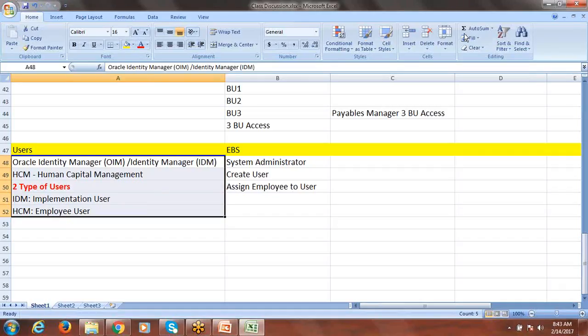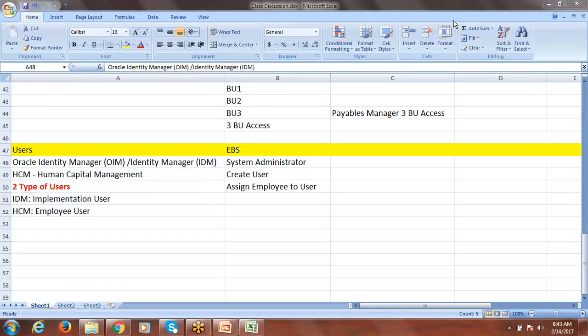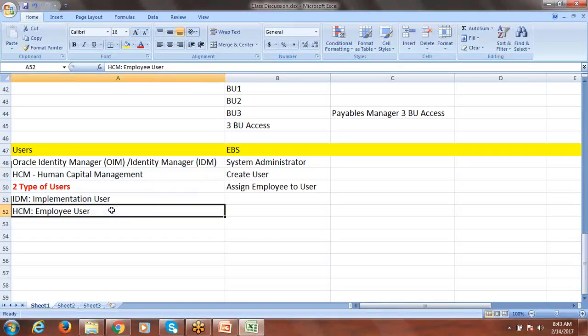What's the point in attaching the employee abstract role to the implementation user? Yeah, fine. There are a few points in the approvals process. What happens is, when you are assigning, I'm telling you from the financial point of view where it will impact.